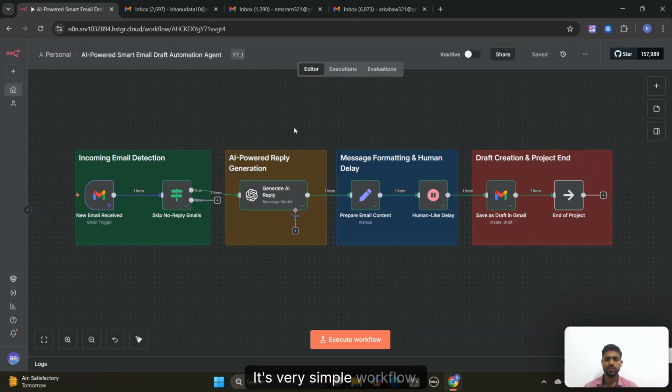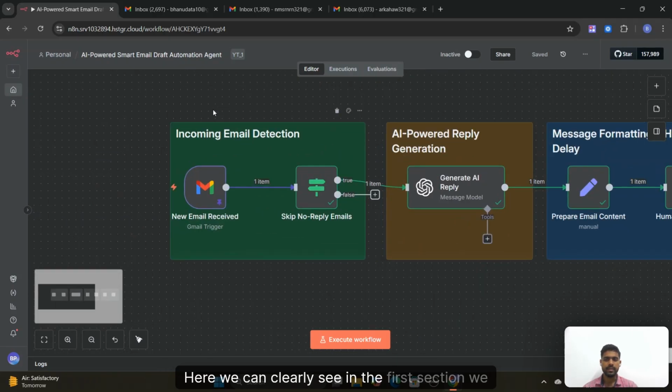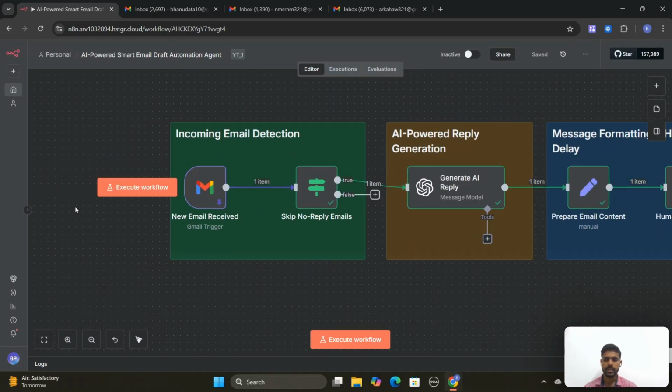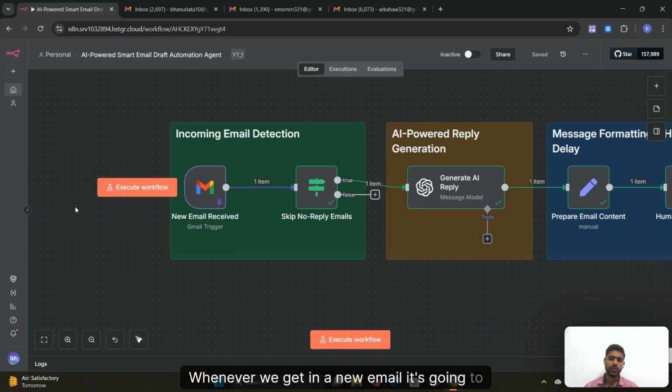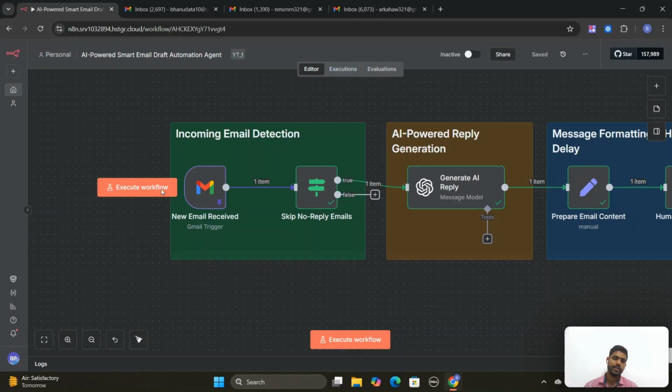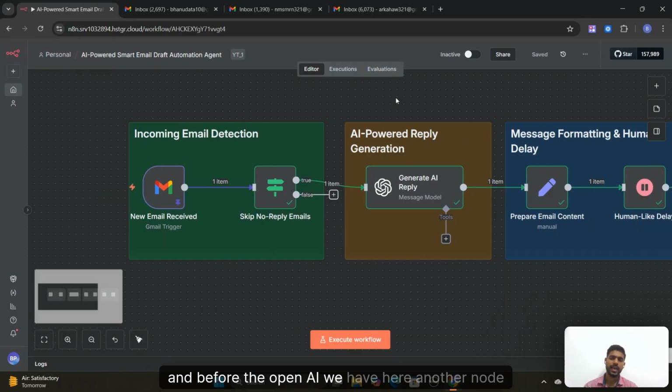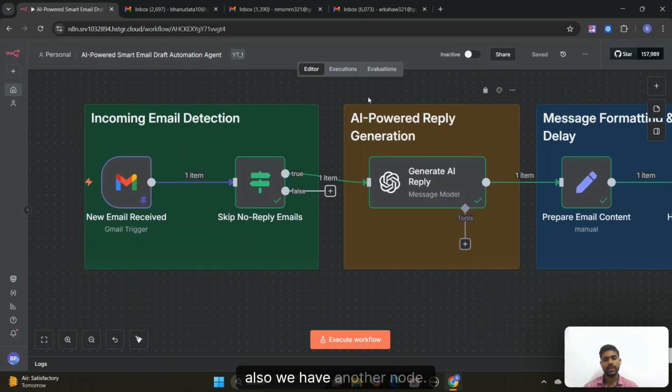It's a very simple workflow. Here we can clearly see in the first section, we have the Gmail trigger. Whenever we get a new email, it's going to activate, trigger, and get that email. From here, it's going to send to the OpenAI. Before the OpenAI, we have another node. This is the if node. Basically, the if node will skip the no reply emails.